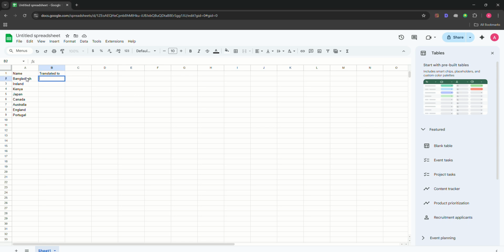Suppose you want to translate this text into Japanese. So to do that, you need to use this formula, and then you have to select it, and then for translating into Japanese language, you need to write JA, and then you can see my text translated into Japanese format.